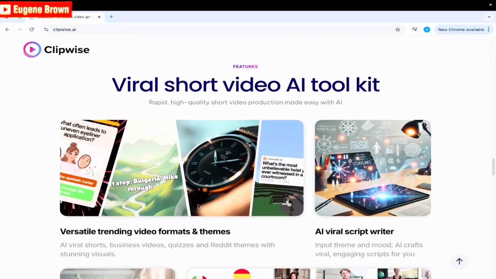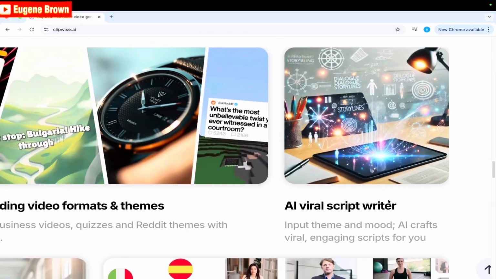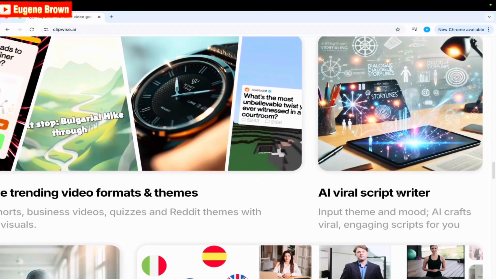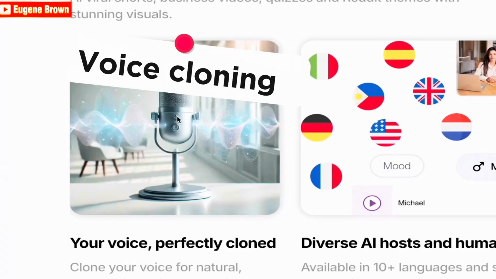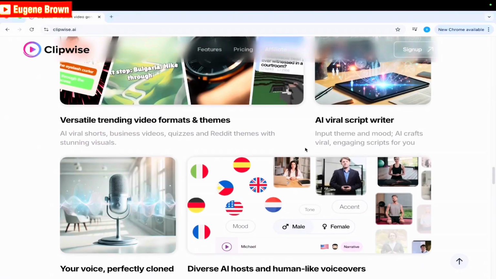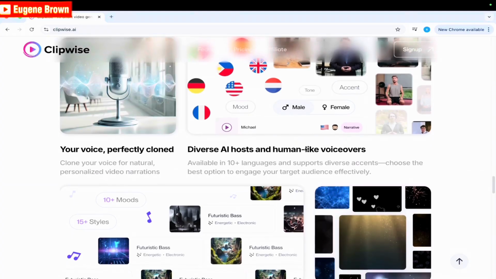Clipwise also got a lot of features to help your video go viral. There are a lot of amazing viral themes that you can choose from. There's also the AI viral script writer that can help you write viral script in matter of seconds. And you also have realistic voiceovers. That is a game changer. There's a whole lot of other features from this AI that can make your video definitely go viral.